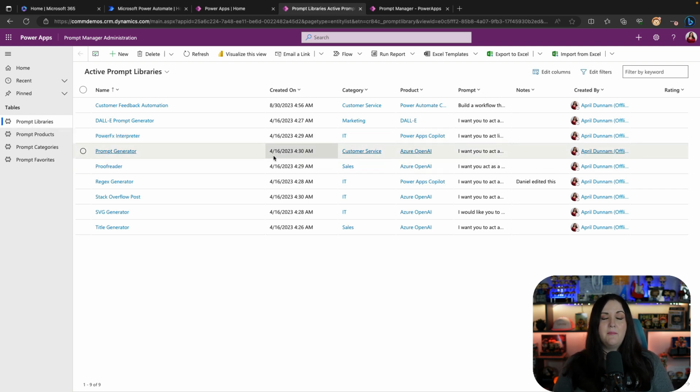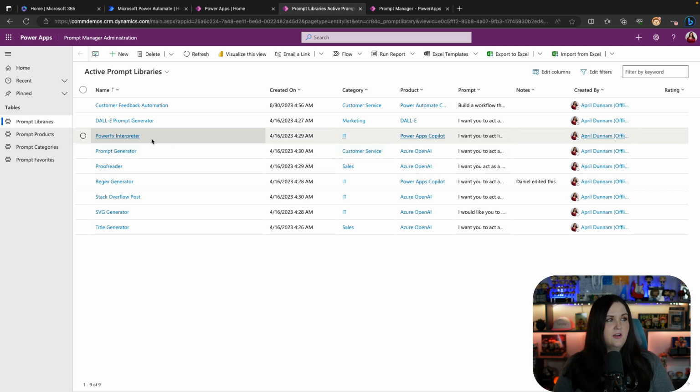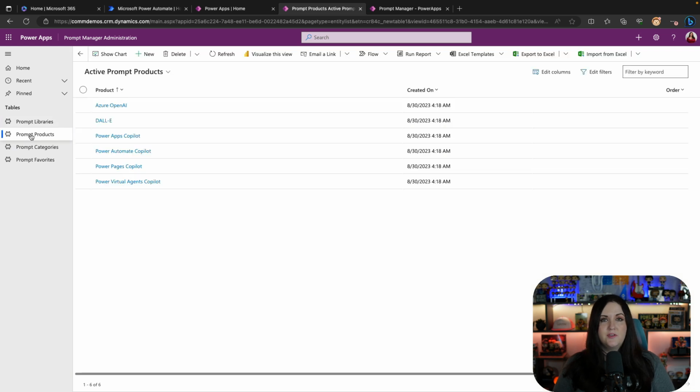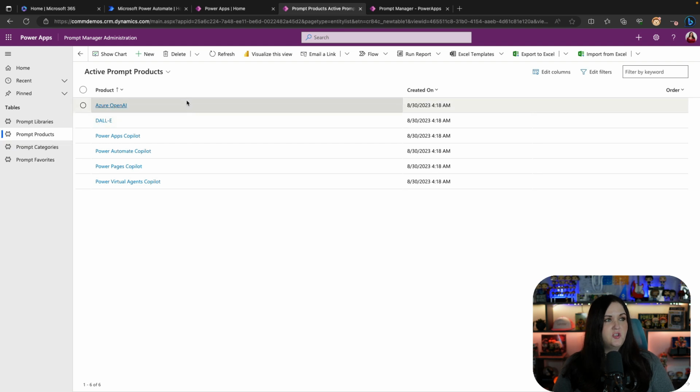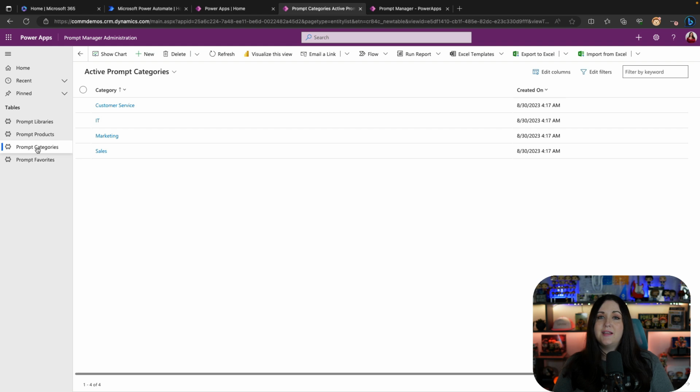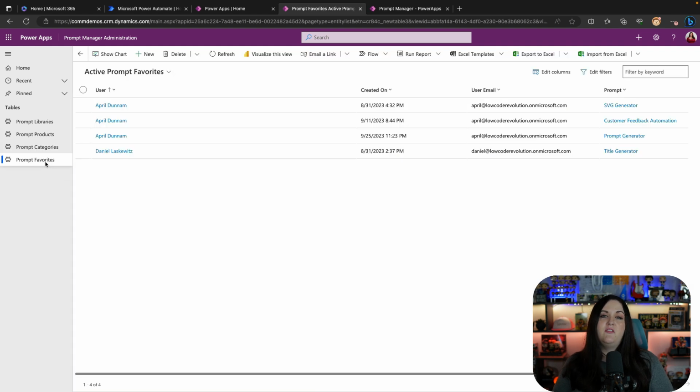So if I need to make any mass changes at all, mass deletions, whatever it might be, I can do that here. I can manage the products that show up in that dropdown. So that's serving as a lookup field. It's its own Dataverse table, so we can change and add and edit all of those. Same thing for the prompt categories and even the favorites. So if you need an administrative view to manage favorites, if someone leaves the company and you want to clear up their favorites, whatever it might be, that's baked into this model-driven administration app as well.